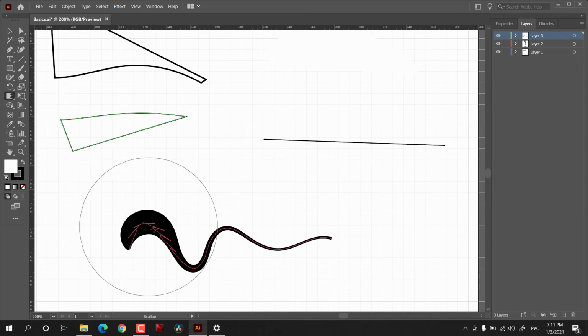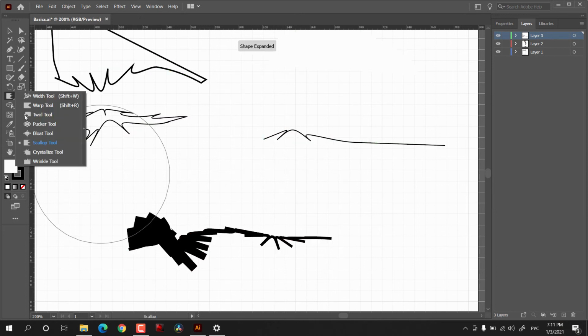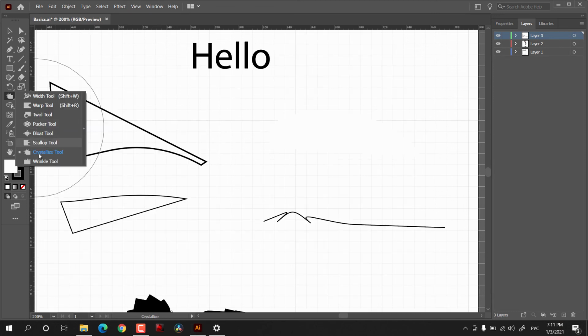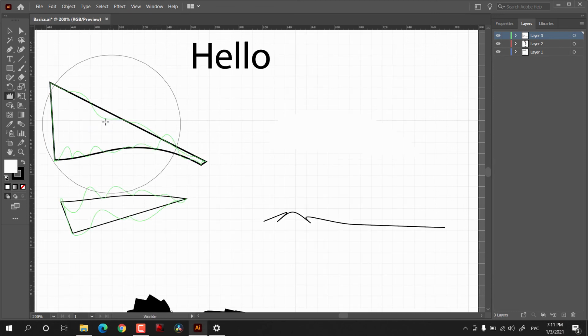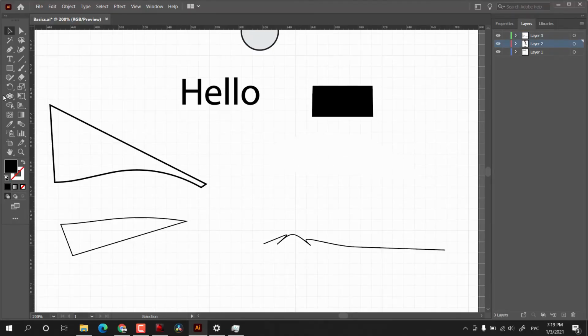For example, this will create the spikes, and we have the crystallize tool, we have the wrinkle tool. It will work like this. So we have these tools which in detail we will learn in upcoming videos. Now the next tool is the free transform tool.